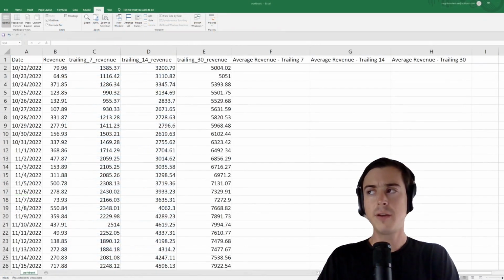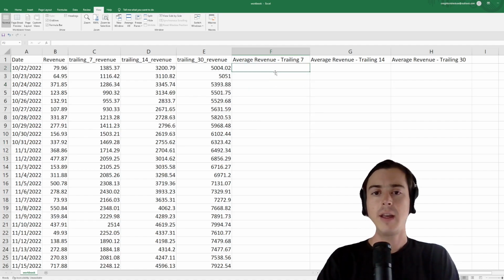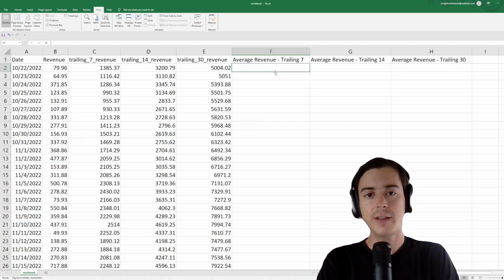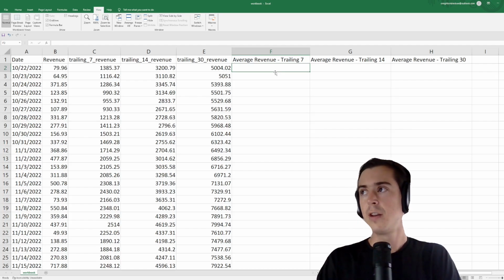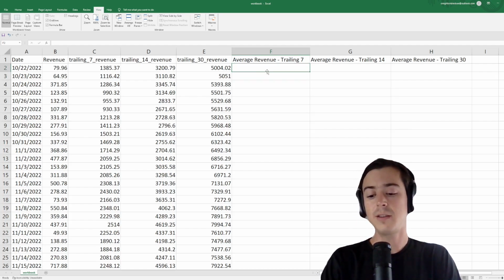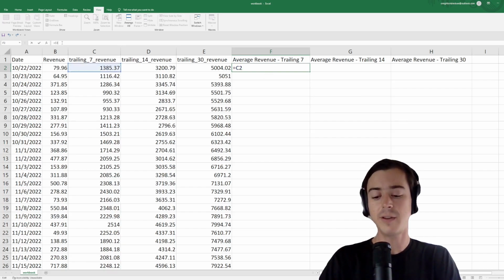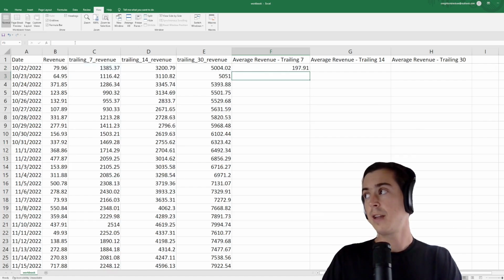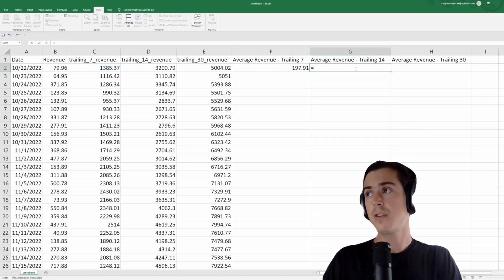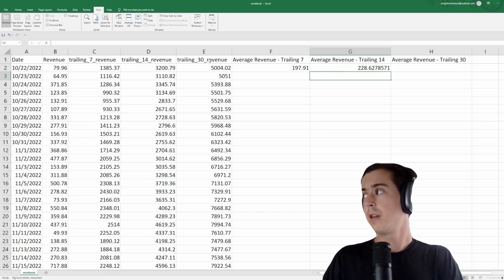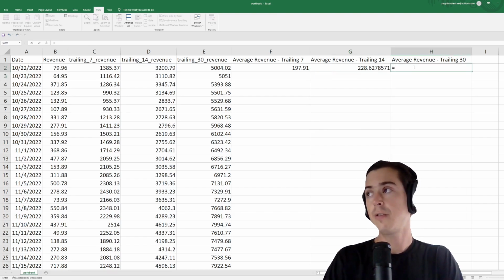Okay, so here we are. And again, because of the having statement, we know we have a full trailing 30 dates behind us. So all we need to do is take these summed values, so trailing 7 revenue, just divide that by 7. And then take trailing 14 revenue and divide this by 14. And then take the trailing 30 revenue and divide this by 30.